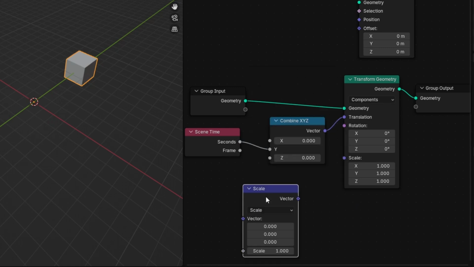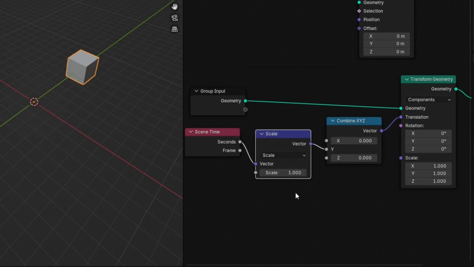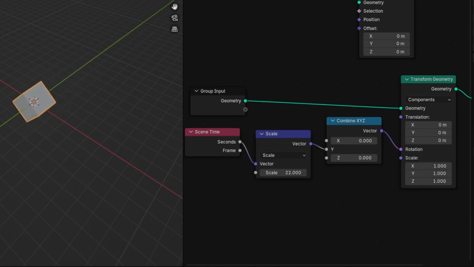To control the speed, add a vector math node and switch to scale. This will allow you to control the speed, and you can input this into any of the transform inputs.